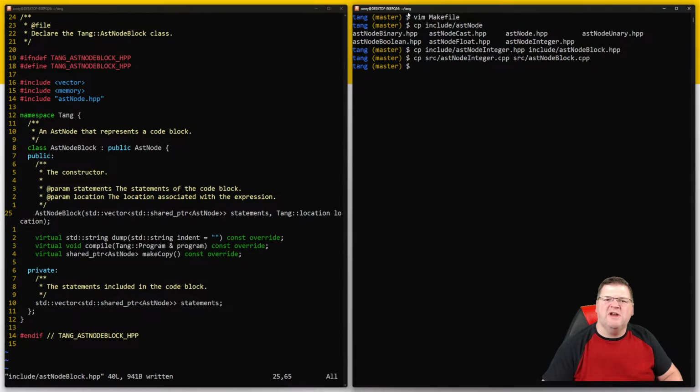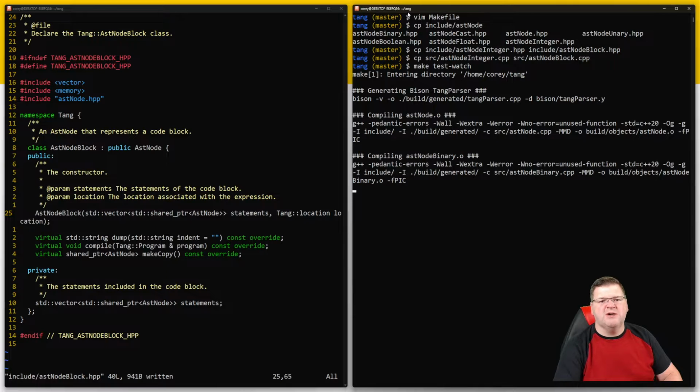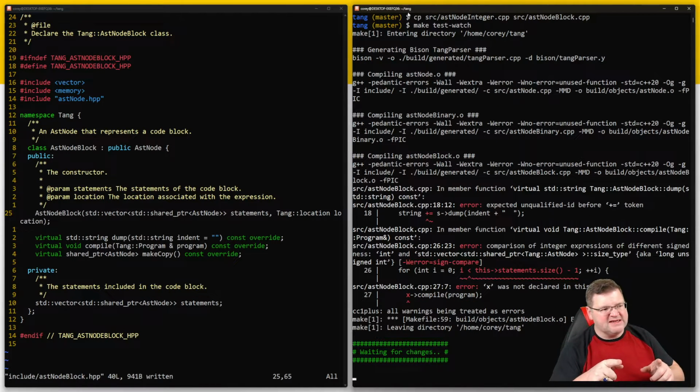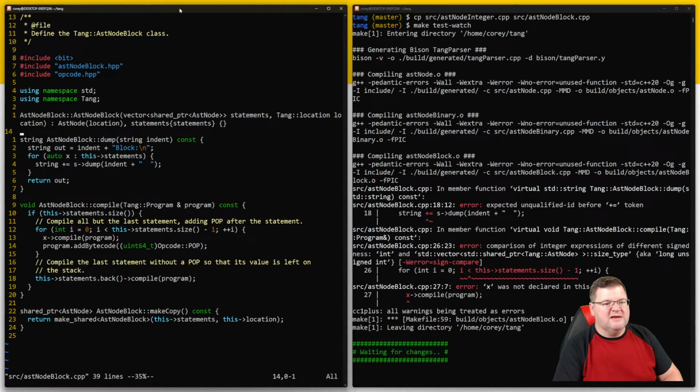And at this point, I should at least be able to be saying make test watch. And I'm going to have to change that bison file. Yeah, it doesn't like that, but that's okay. Let's fix that. It doesn't like that I'm using an int. Fine. It's a size_t.